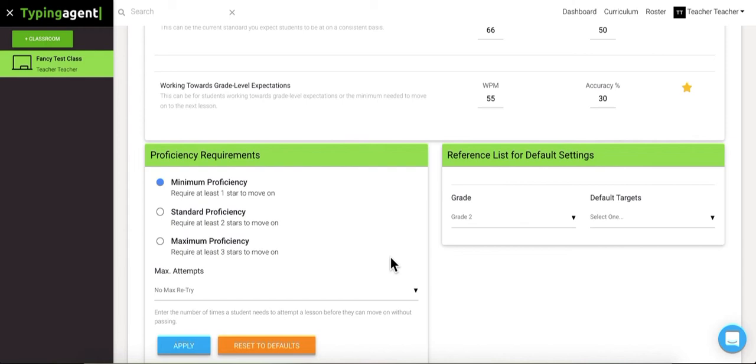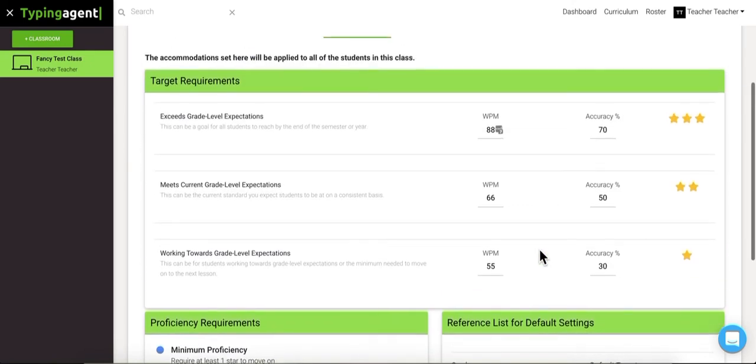We really like to stress that students should earn at least 2 stars, no max retries. This is the most pedagogically sound option that will allow your students to really learn what's going on in the lessons. There's also a reference for the target settings by grade level as set by your school or district.